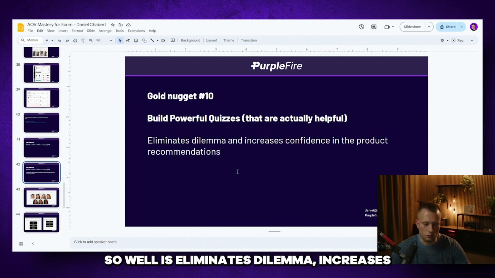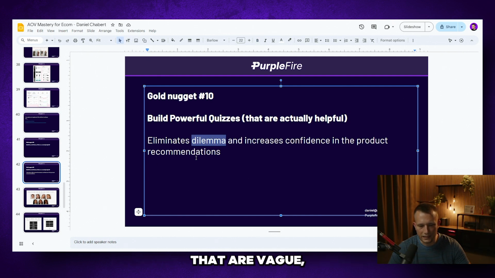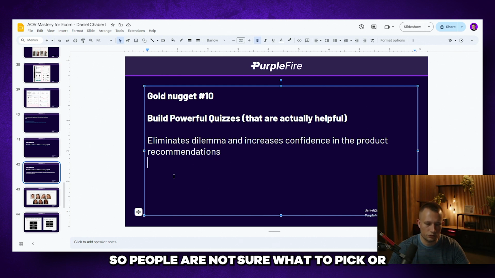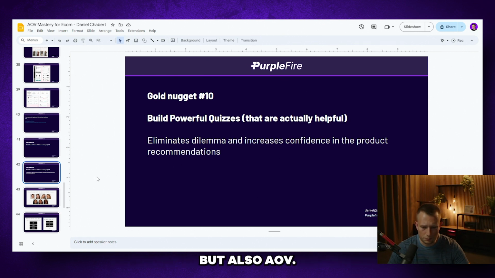And the reason why it works so well is it eliminates dilemma, increases confidence in the product recommendations. And the one big reason I see all the time for low conversion rate is that you have a lot of things that are vague, or just hard to understand. So people are not sure what to pick or if it's the right option for them. So increasing confidence and eliminating dilemma is going to be very powerful in increasing the conversion rate, but also AOV.